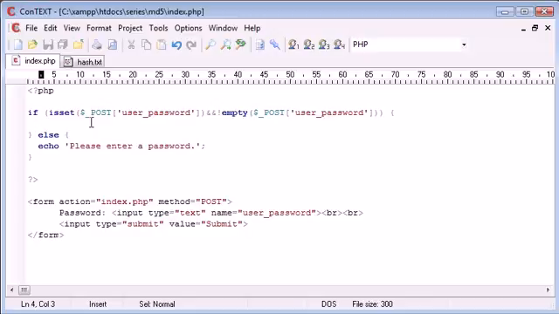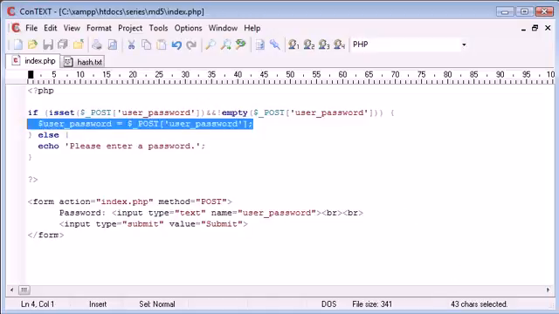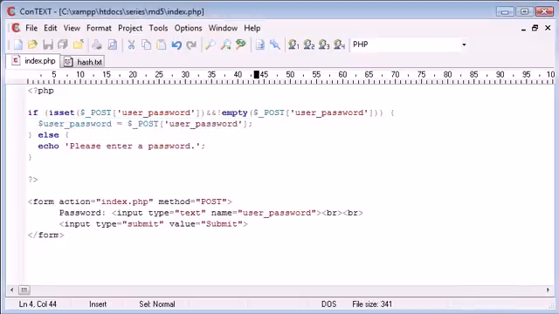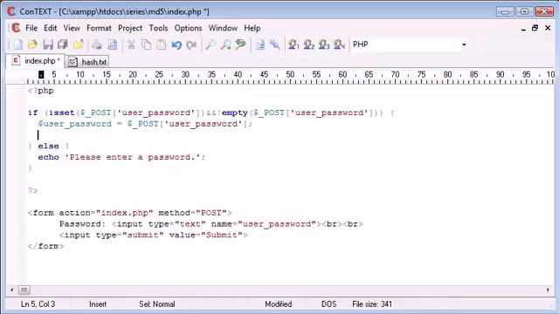Now the next stage is to set a new variable with this password value in. It's not necessary, but it just allows us to program a lot quicker. So we're going to say $user_password. You can name this variable anything you like, and that is going to equal $_POST['user_password']. So we're just creating a shorthand way to reference this posted variable. If we reference this outside of this if statement, we may come across an undefined index error. So we reference this inside here.